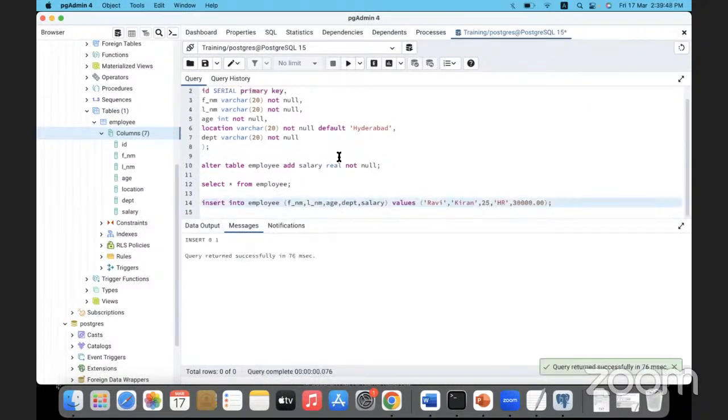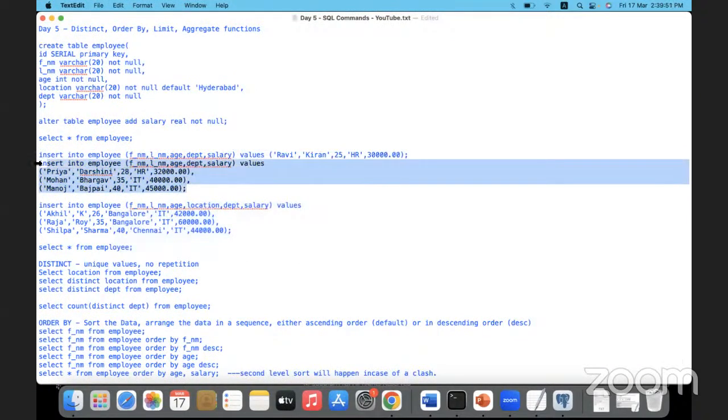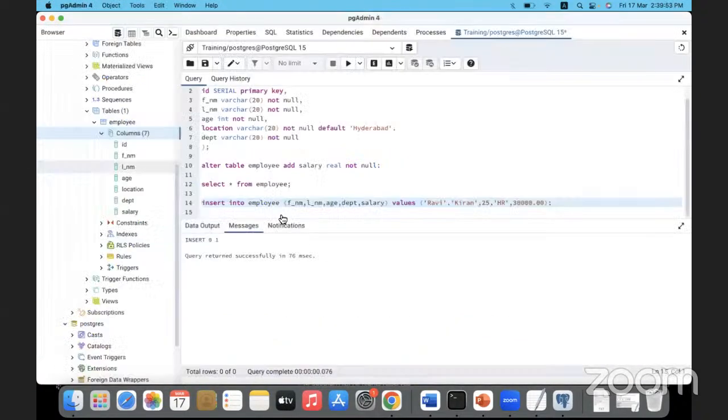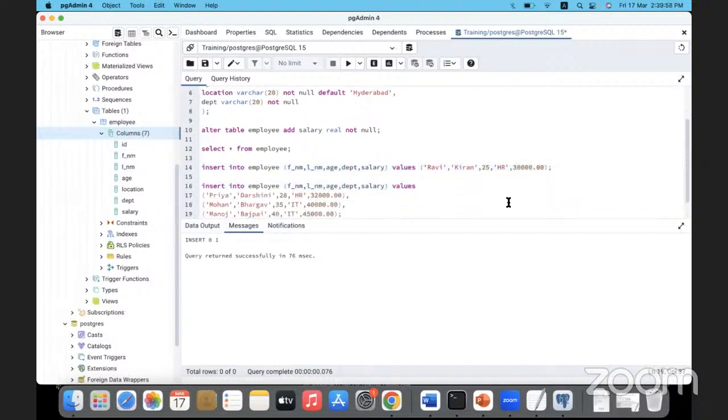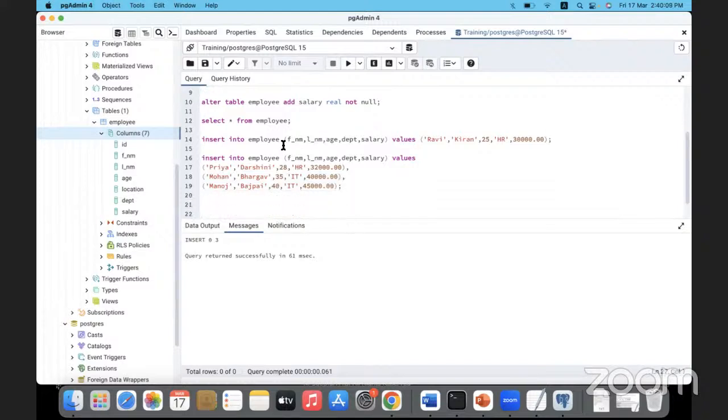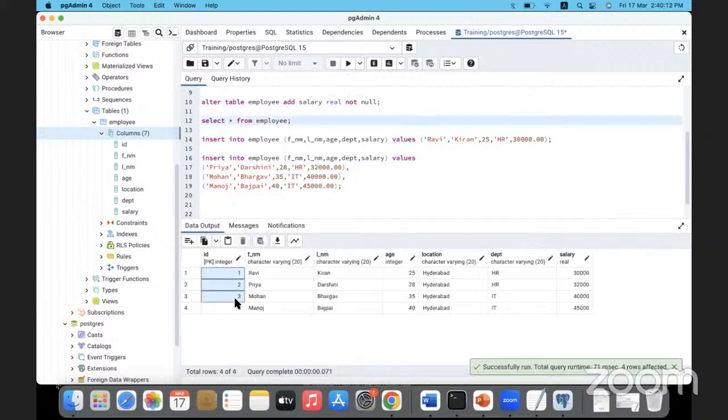And what is bulk insert? When in one go, we provide multiple records for insertion. That is where we can do bulk insert. So here, three records in one go, I'm inserting into the table. If you look at the structure, I have not inserted location and I have not inserted ID. So what will happen? It is automatically going to generate the ID because it is an automatically incremented number, serial, and then it is taking the default location as Hyderabad.